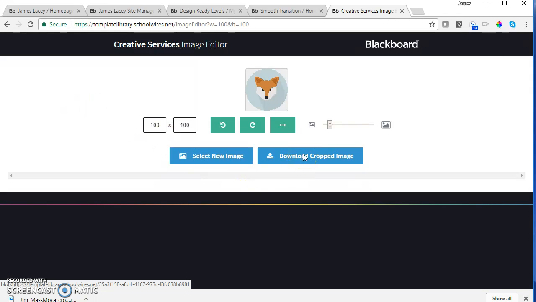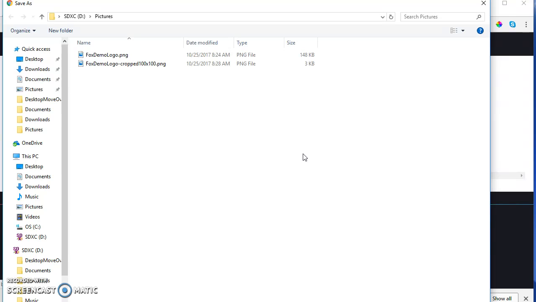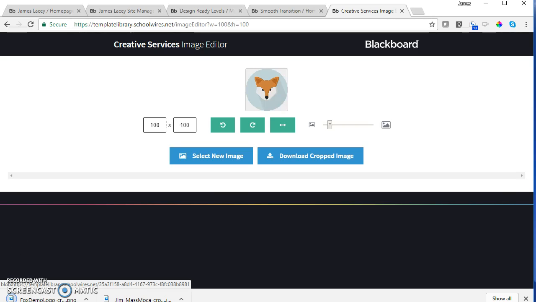It's a good practice when you download an image like this to put the size in the name. So I'm just going to put 100 by 100 here. And I'll put in Smooth Transition to know which template I've chosen to use this with. So there's my logo. Okay, so that's the first step, to set up your logo and have it cropped so it's going to work well on your home page.